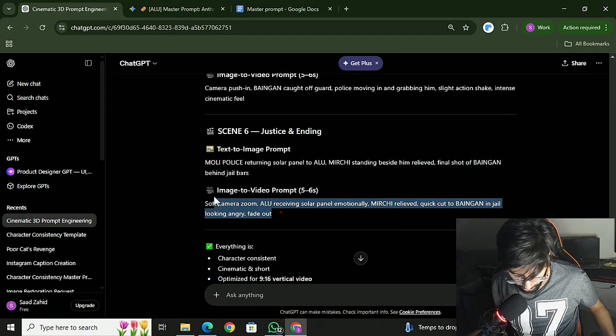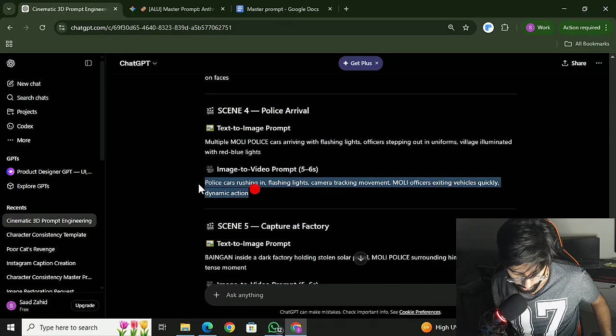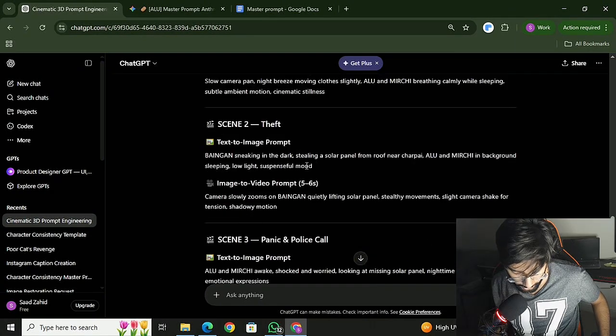Now you just need to copy the image to video prompts and use Google Veo 3, as I have taught you the method of using Google Veo 3. So now you have my exact method, one single prompt and character consistency in every single scene. No expensive software, just a single prompt.